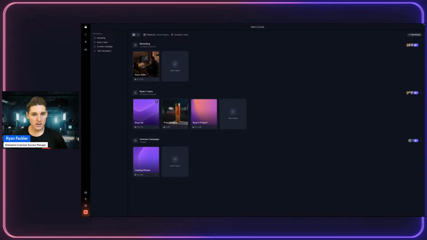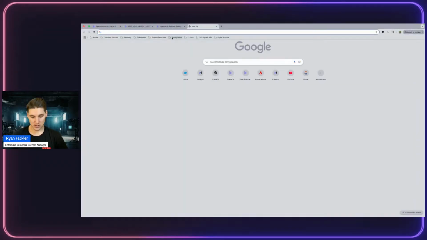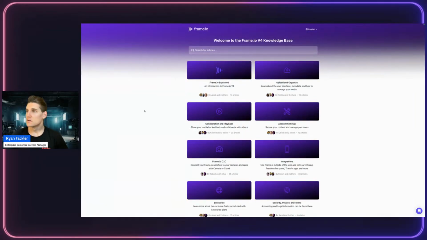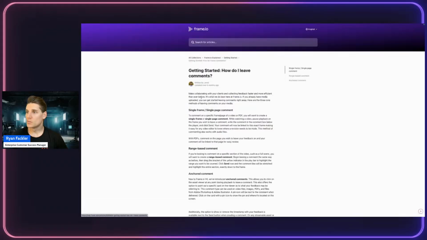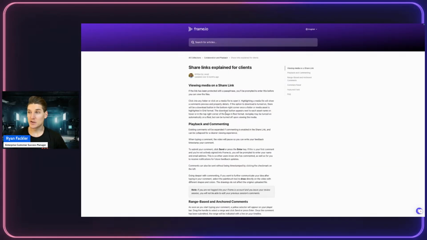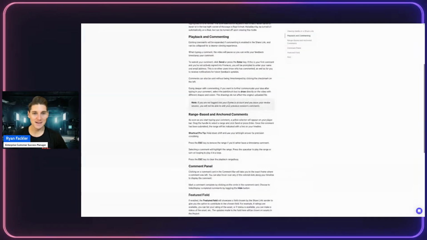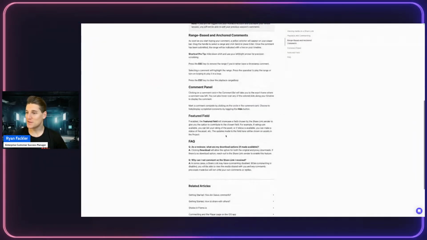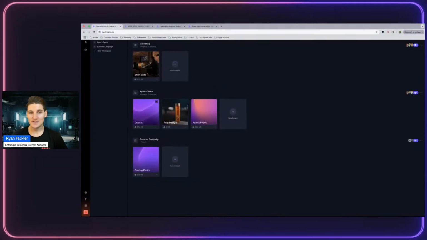Lastly, I do want to leave you all with the link to our knowledge base, which I'm going to go ahead and create a new tab and just show you what it looks like. There is a whole bunch of different tabs that you could select and open up a whole bunch of different articles that walk through how to leave comments, share links explained for clients, which I think is a really helpful tool, especially if you are seeing that people are just responding back to your email with feedback, but a ton of really great resources that are available within these articles.